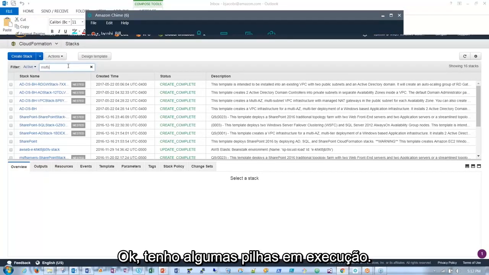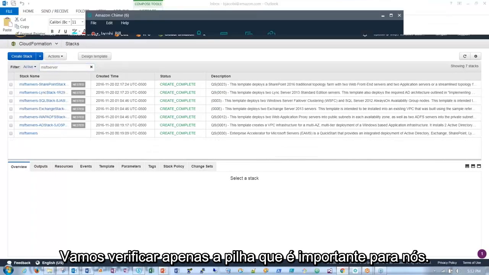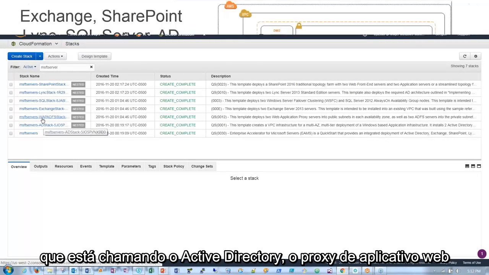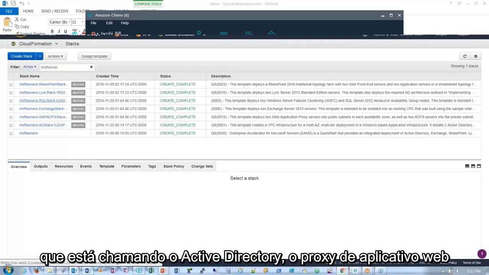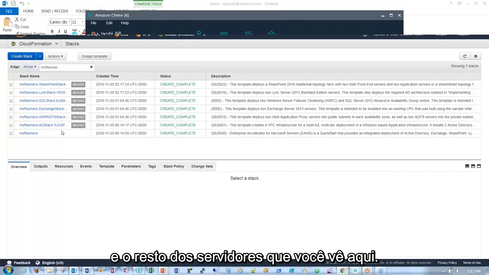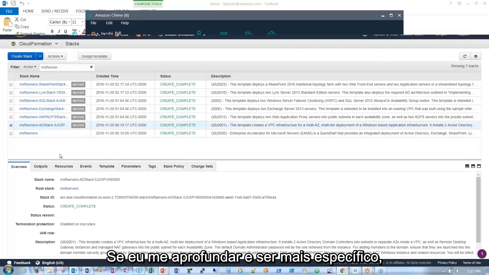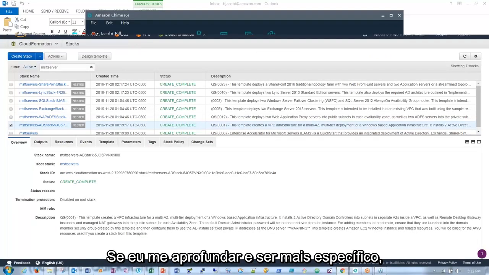Okay, and I've got quite a few stacks that are running, so let's take a look at just the stack that we care about. And this is what I referred to earlier, that we have a master template, which is calling Active Directory, Web Application Proxy, and the rest of the servers that you see here. Let's narrow this down to what's running inside of the VPC.